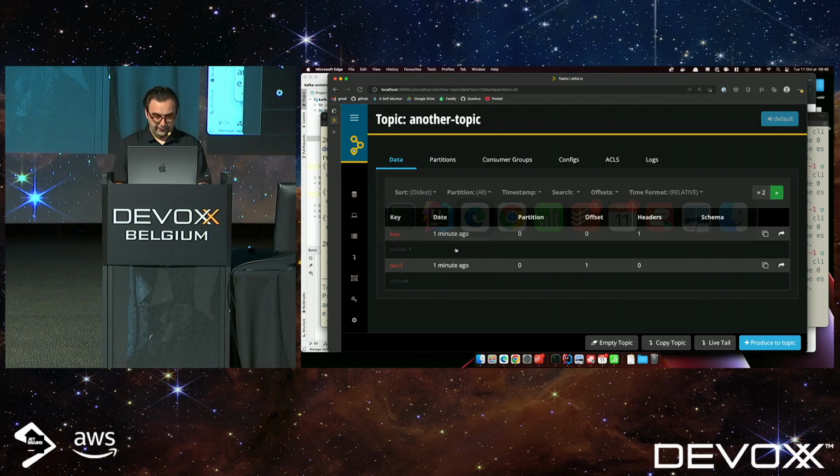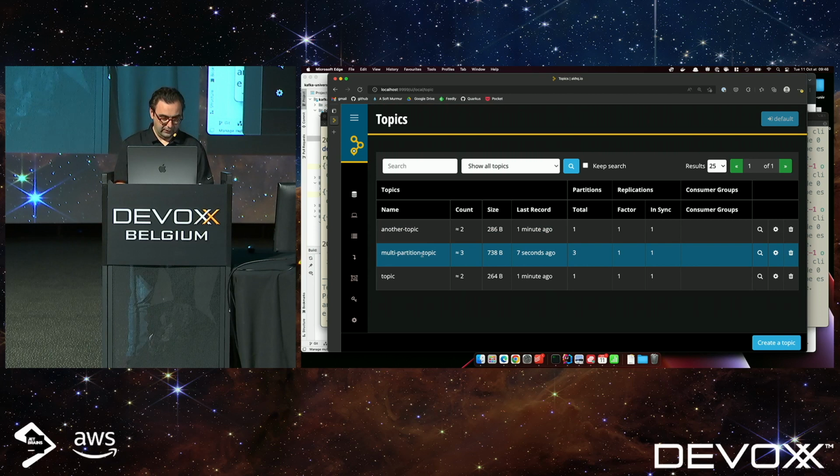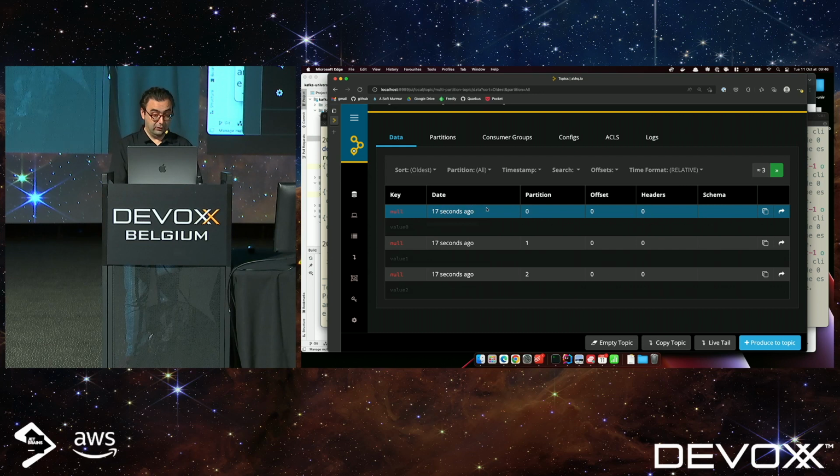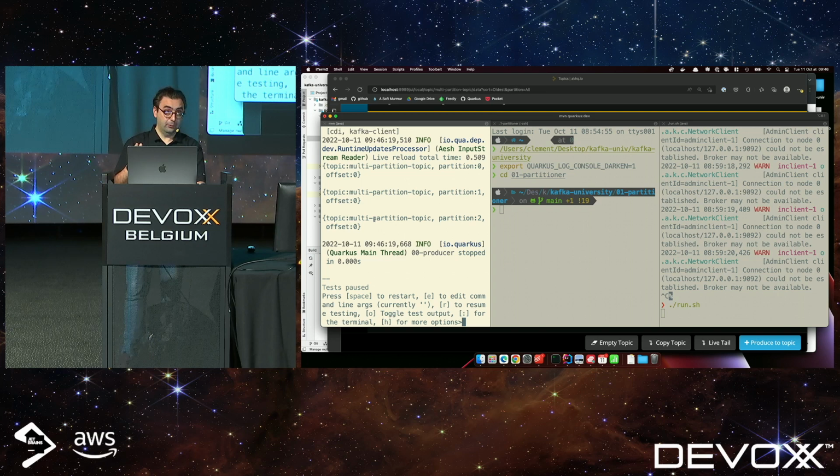Oops. I need to go back here because I created two multi-partition topics. So I have three partitions, because I created them. And now if I go back here, I get one record in partition 0, 1, and 2. The result of the send operation, so these futures, will return the metadata which contains the topic, the partitions, the offsets, and other stuff, but those are the important things.